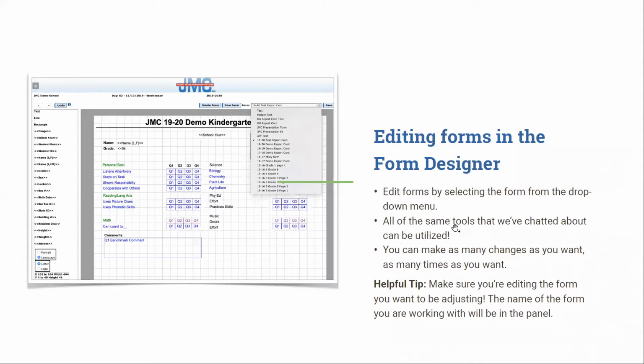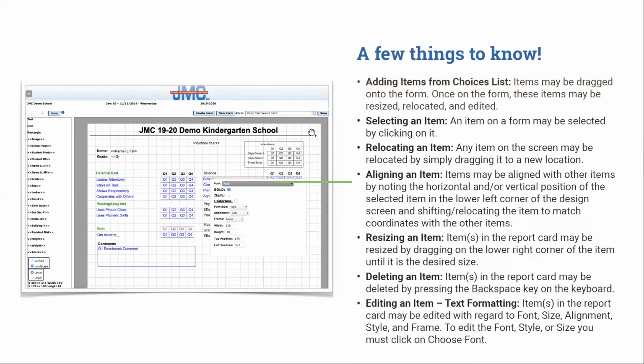And you can make as many changes as you want, as many times as you want. That's the great thing about having it in the web browser. It's super easy to just go in and change real quick and pop back out. And I would suggest that you make sure you're editing the form that you want to be adjusting. The name of that form that you're going to be working on is going to be in this panel. You don't want to just open up that form designer and start on the first form you have, because that might not be the form that you want to be editing. So make sure that title is the one that you want to be working with.